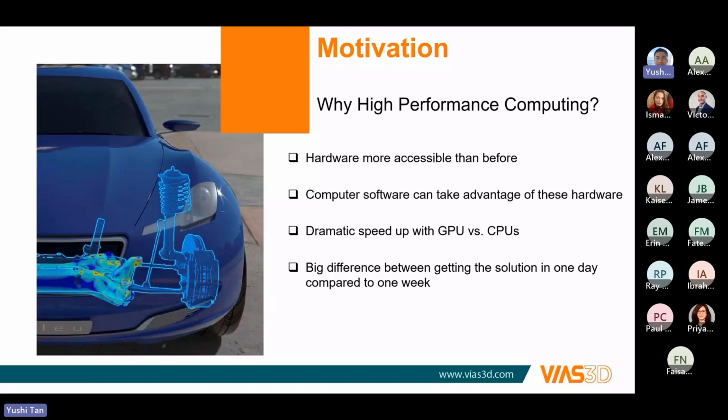I want to talk about the motivation of this Lunch and Learn session. Why do we use high performance computing, or HPC? Over the past 20 years, computer hardware has become way more accessible than ever before. We have a pretty capable computer in our hands every day, right, in the phone. These hardwares are way more powerful compared to previous generations, either providing a higher clock speed or getting more work done at the same clock frequency by using a better architecture. So it makes sense to write computer codes to take full advantage of these improved hardware.